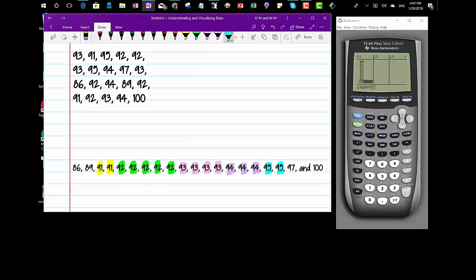Now remember, the mode is the data value that occurs most. So let's look at this again. We have 91 occurs twice. 92 occurs 5 times. 93 occurs 4 times. 94 occurs 3 times. And 95 occurs 2 times. So it looks like 92, which occurs 5 times, is the mode of our data set.